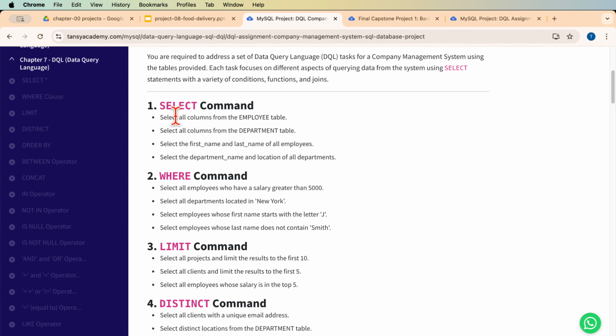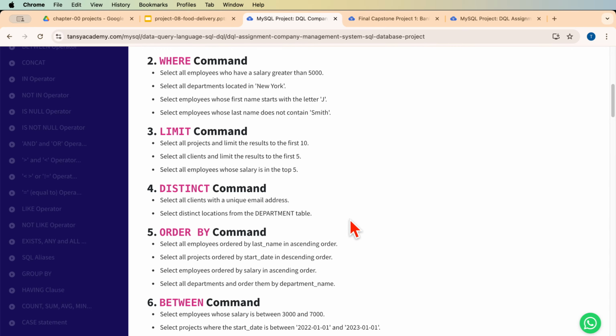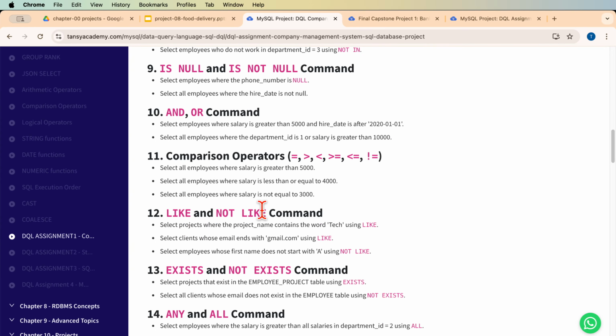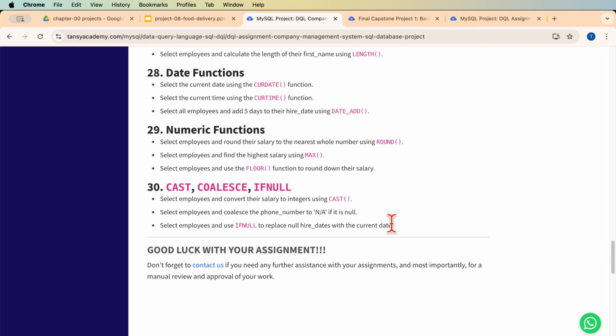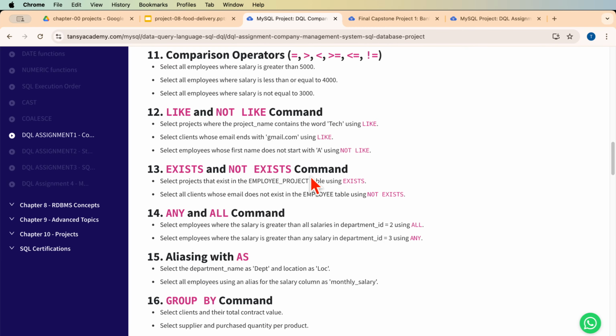I made sure that you will be working on most of the commands that we will be covering extensively in our Zoom class. So you will end up writing about 150 SQL queries to complete this assignment.